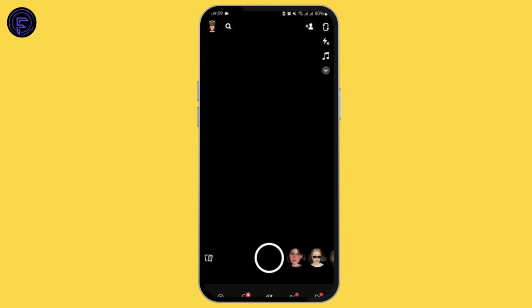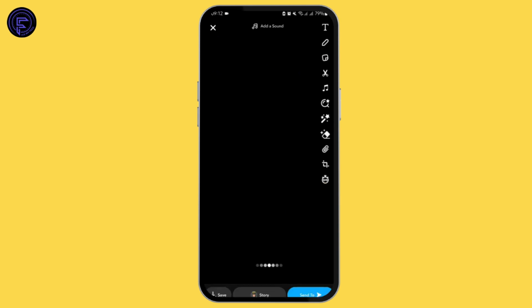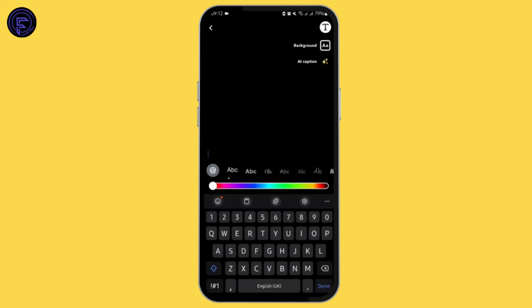Let's go ahead and open up our Snapchat application. Get logged into your Snapchat account and let's go ahead and take a random picture. In my case, I'm taking a blank picture and simply tap on this text icon. As you click a blank photo, tap on this T icon. Long tap onto the screen and simply paste it.